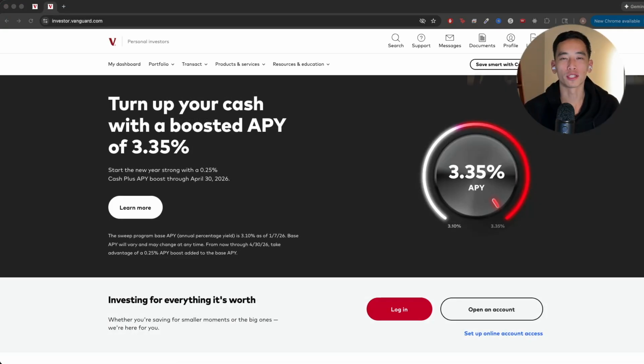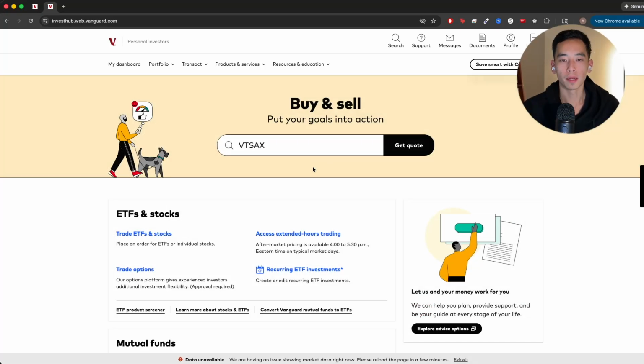Now that you have successfully opened a Roth IRA, I will show you how to use the money inside your Roth IRA to buy investments like stocks, mutual funds, or bonds. In this example, I will be buying a mutual fund, but the exact same process applies to both stocks and bonds. On the Vanguard homepage, click Transact, Buy and Sell. Type in the name of the investment that you want to buy. In this case, I'll just be doing VTSAX, which is a mutual fund.